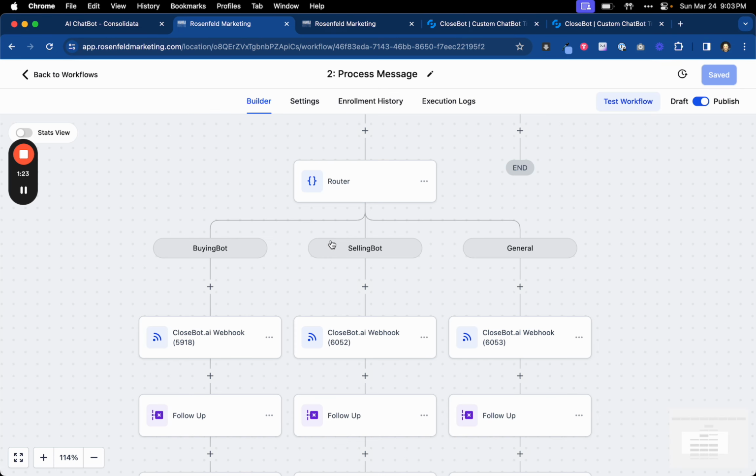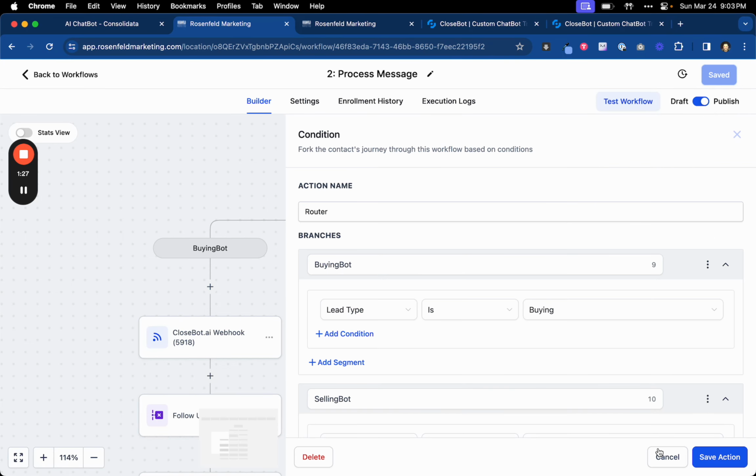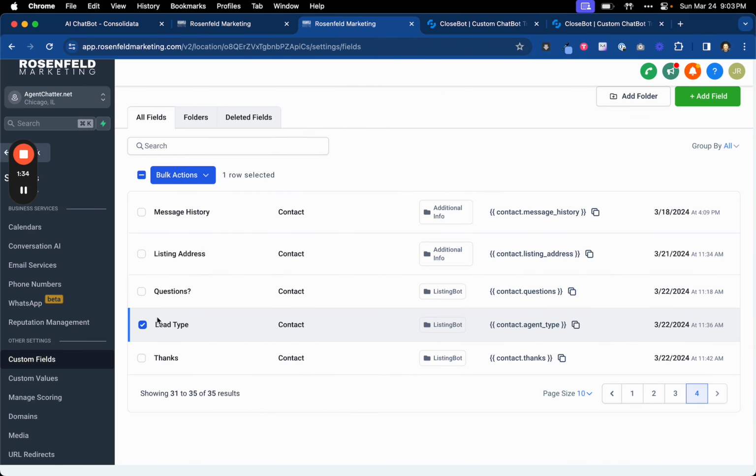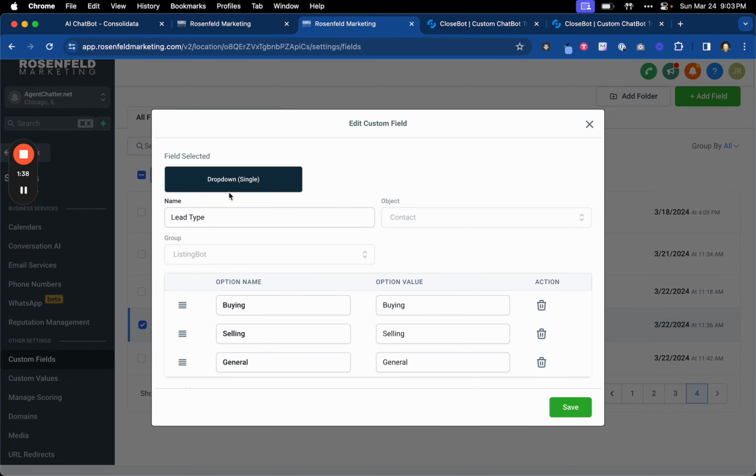Now each webhook. So the way it works is this. When a certain custom field that I created called lead type, which is here, looks like this. I created this field for this purpose. It is a single select drop down, and the options are buying, selling, and general. So I created that field.